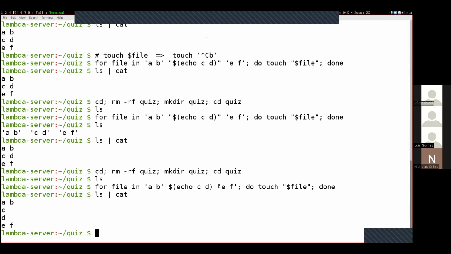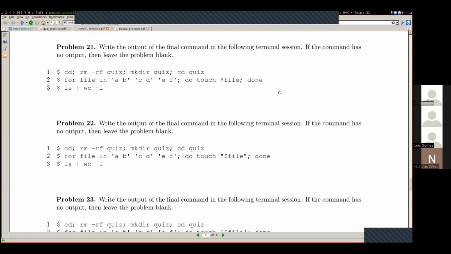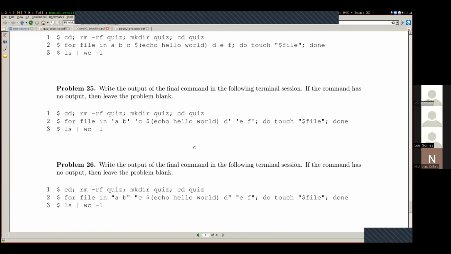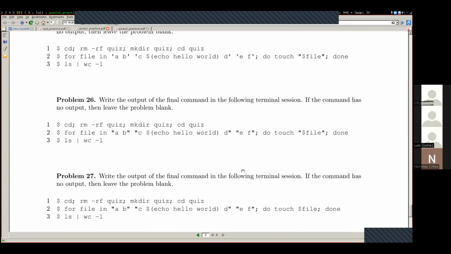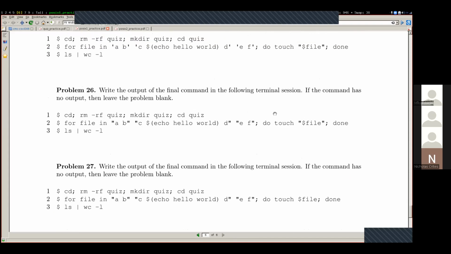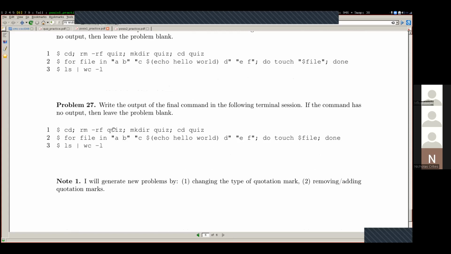Lots of subtle quotation mark issues in this quiz that you'll have to pay attention to. Coming back over here, that's getting everything in the for loop. All of these examples have various nestings of different quotation marks in different locations and how that works. For the quiz itself, the way that I'm going to generate new problems is the code will just copy and paste one of these problems exactly, but then I will substitute the quotation marks, changing a double quotation mark to a single quotation mark, or adding or removing quotation marks.